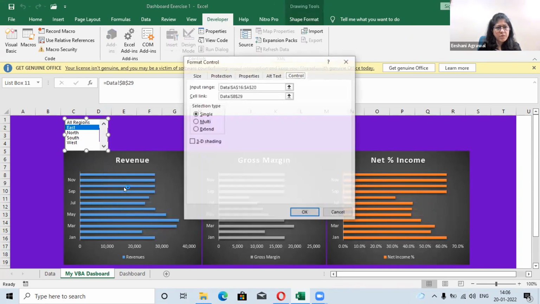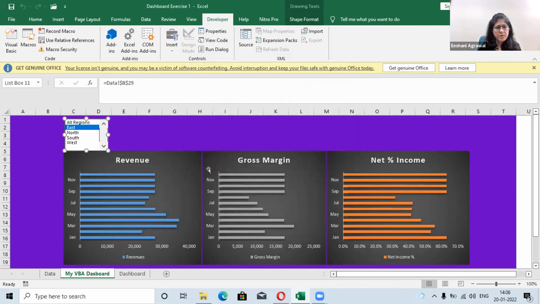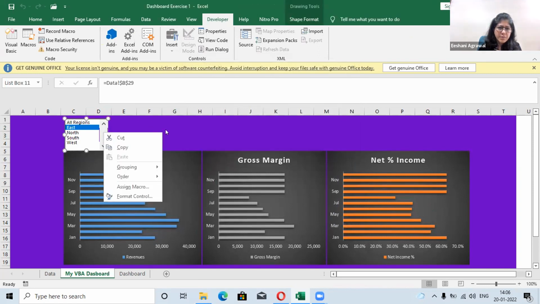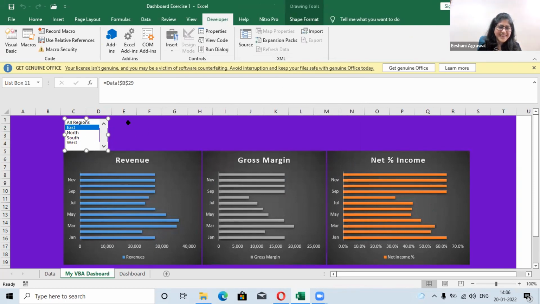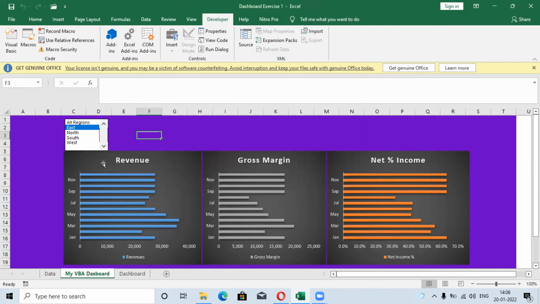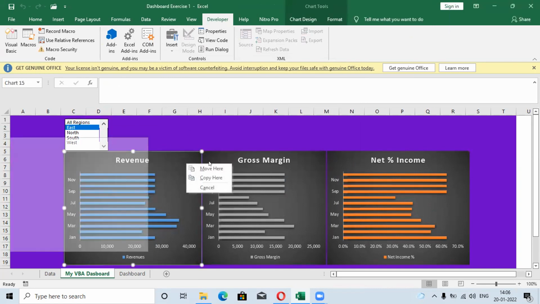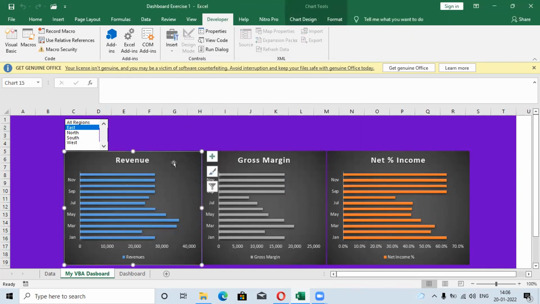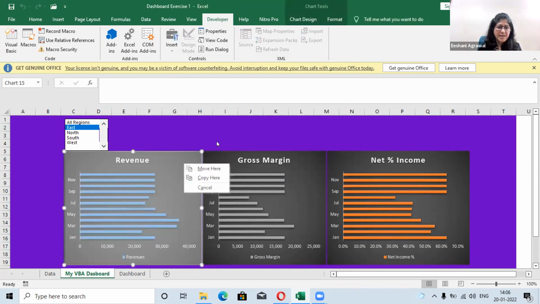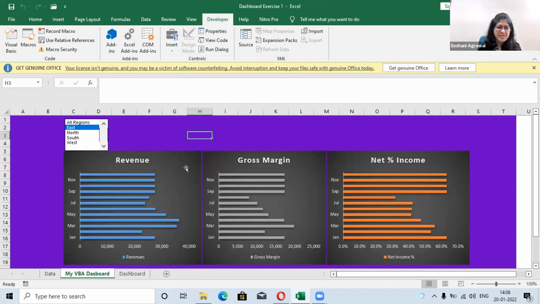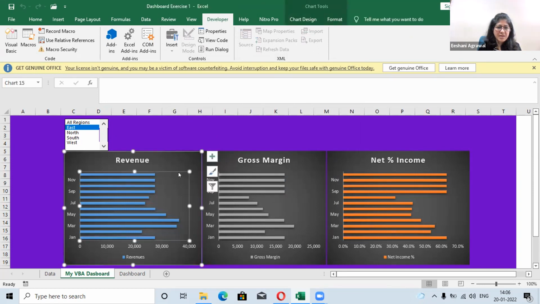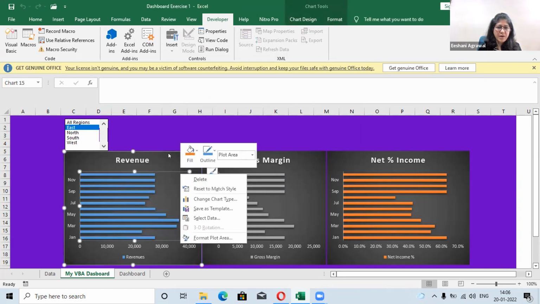Format control. Cancel. I'm getting this all the time. See, on the scroller it comes suddenly. It comes suddenly. It's very frustrating. Now you see on the charts it's doing the same thing. Format plot.